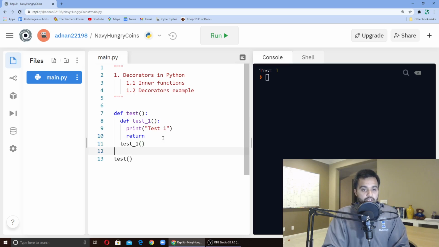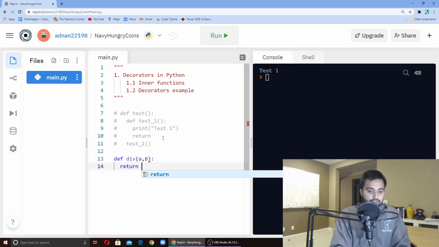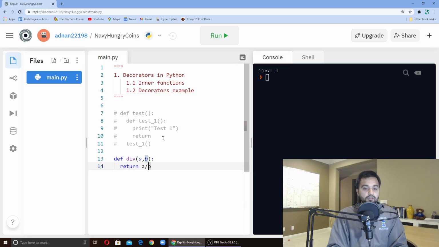So that's that. Now let's do an example. I'll comment this out just so you can still see it. Okay, so let's say that I develop a division function. So def div a comma b, and then all I do is I return a divided by b. Well, what's the error problem here? It's that I'm not checking if b equals 0. If b equals 0, then I'm gonna get an exception.